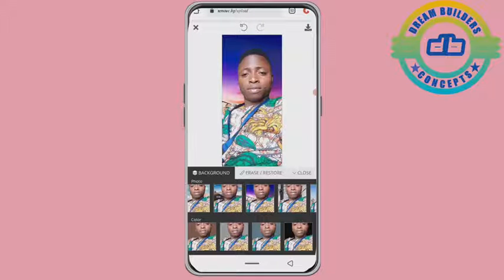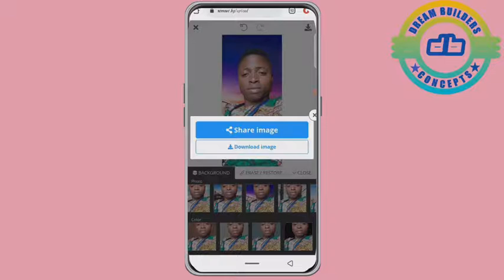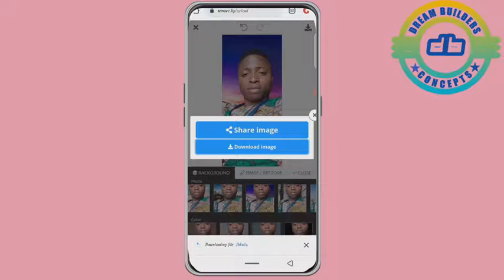Yes. So once you are done, just click on the downloading icon at the top of your screen. This is my downloading icon. I click on it. Okay, download image. So it automatically downloads to your gallery. You can just go back and check your gallery.